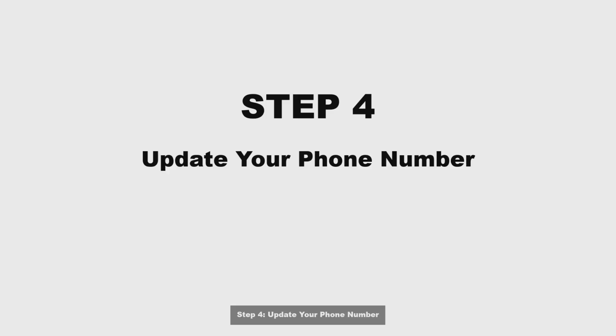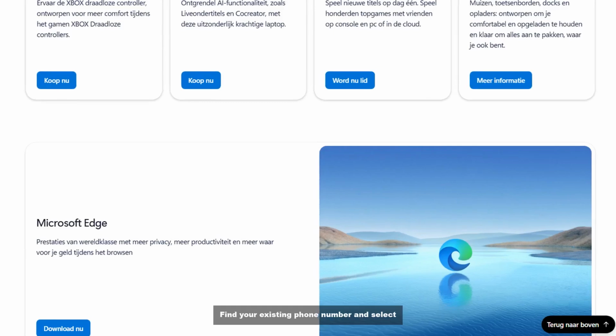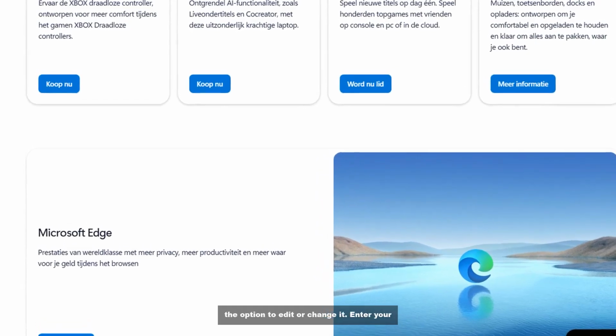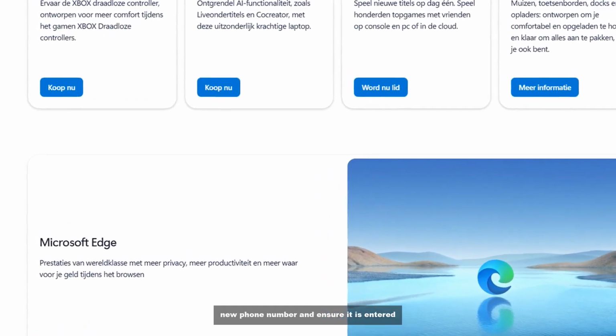Step 4. Update your phone number. Find your existing phone number and select the option to edit or change it. Enter your new phone number and ensure it is entered correctly.